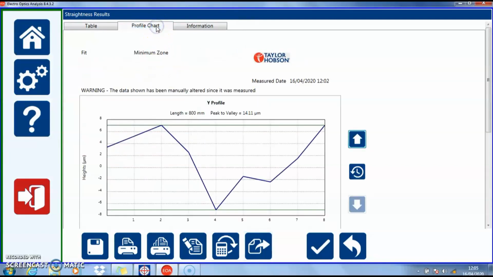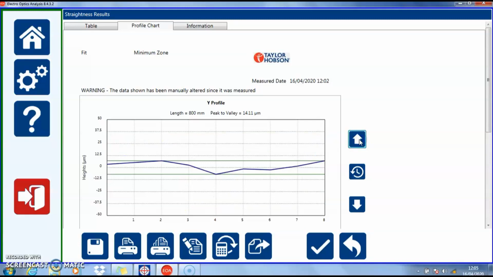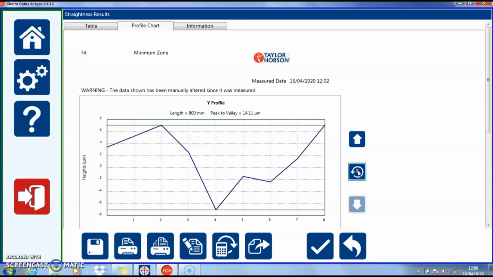The profile chart is displayed this time with minimum zone lines. The data is shown, and we can now change the scale to a larger scale format, maybe to make sure that all the results are on the same scale for saving. We can go back down, or we can go back to the default, which is maximizing the chart.